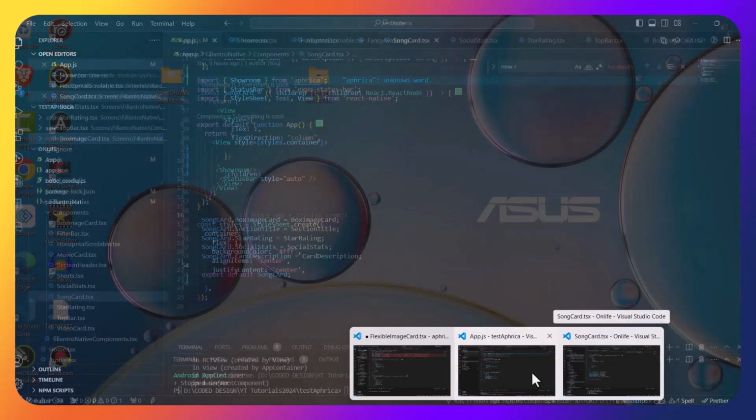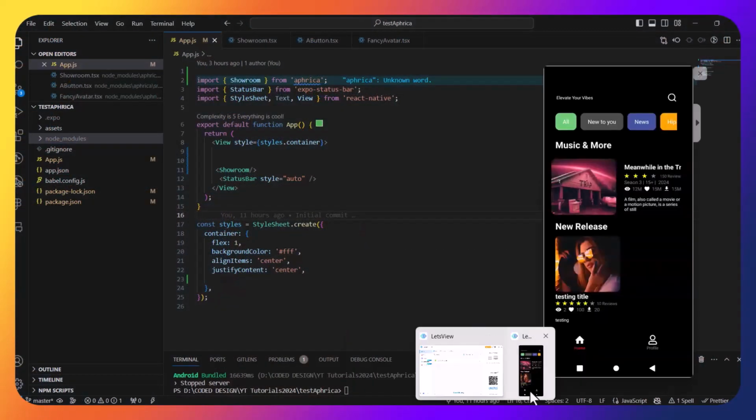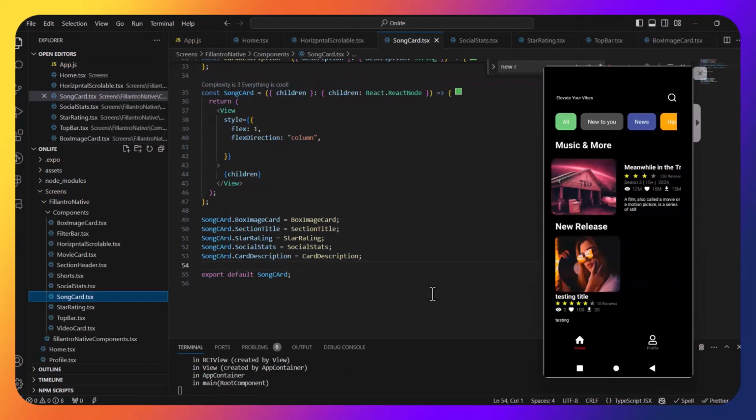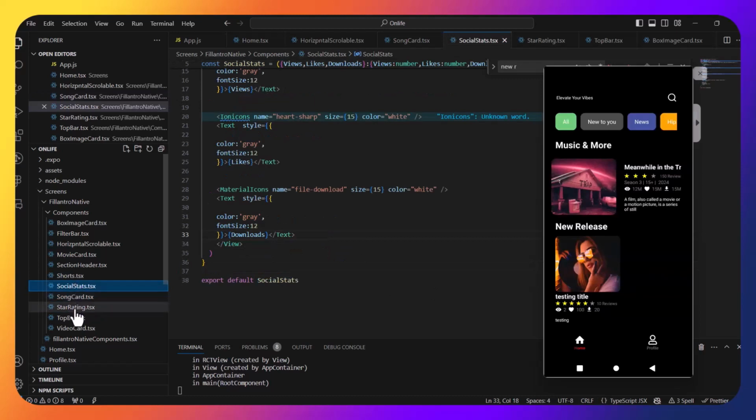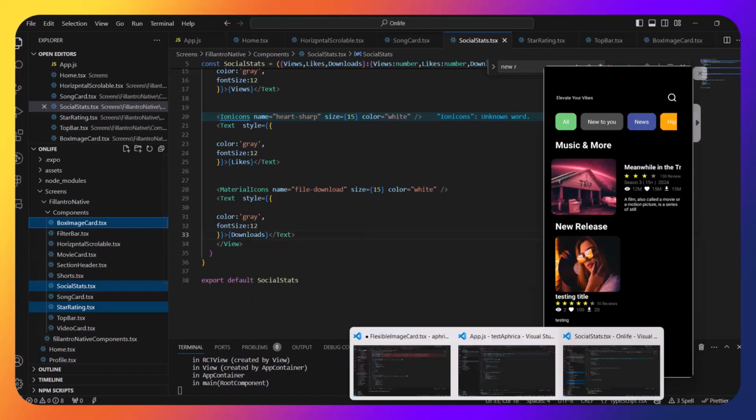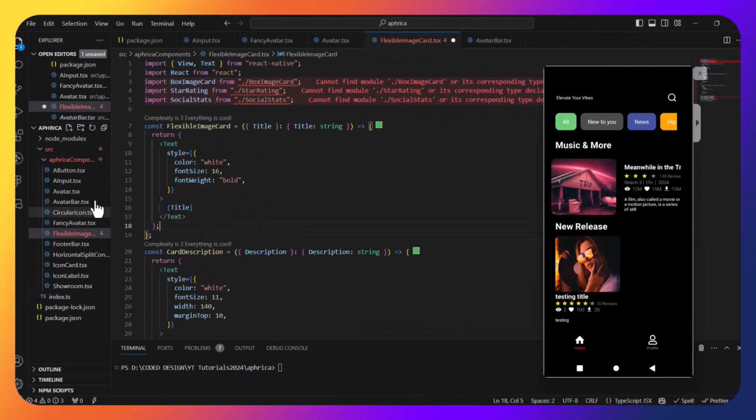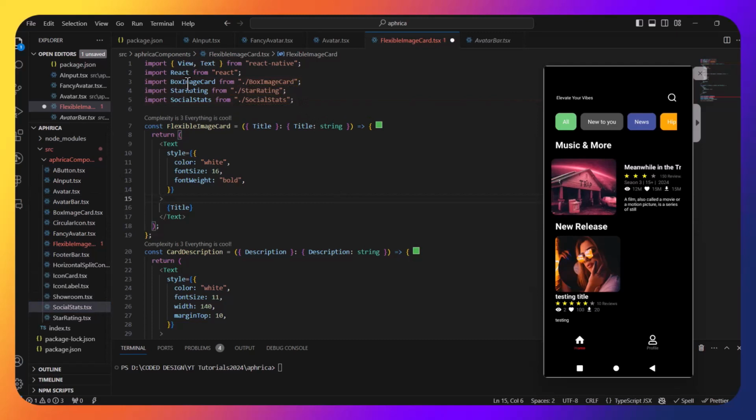Okay. Where do I want to go? Okay, I want to go here. And then here, I want the social stats. Okay, I want the rating. And what else? I think the box image. As you can see, guys, let me copy these. And let me go to this one. And then here on Africa, I'm going to paste these. Okay, all of these are here. Now, boom, they are working.